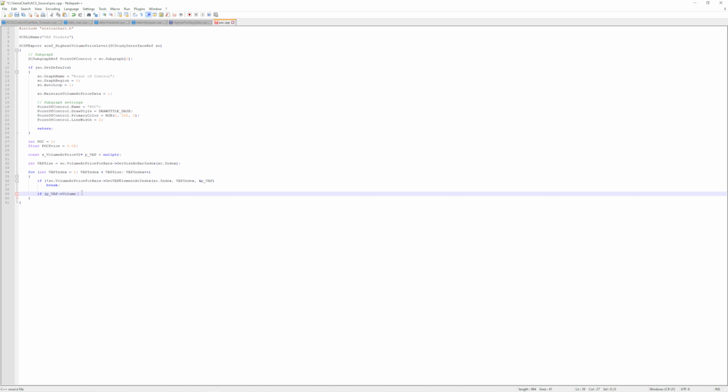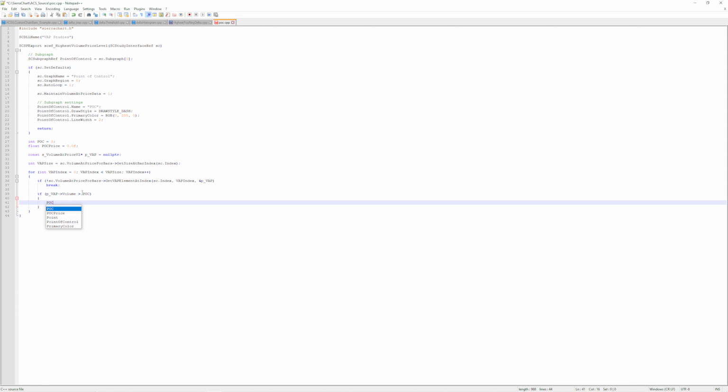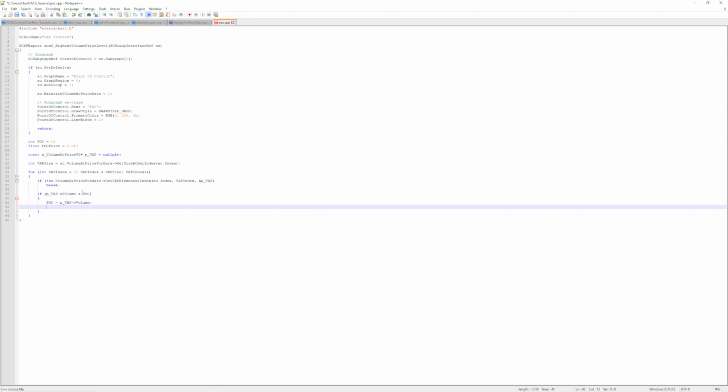And we want to check if the volume is greater than the current point of control. If it is, then we want to make the point of control equal to that value. So we can do that here. And then we also want the price, since that's what we're going to plot.